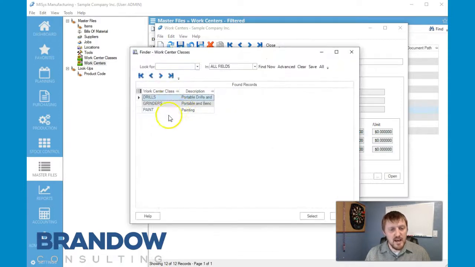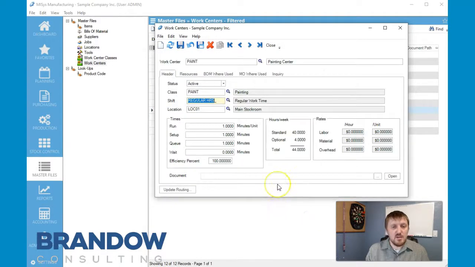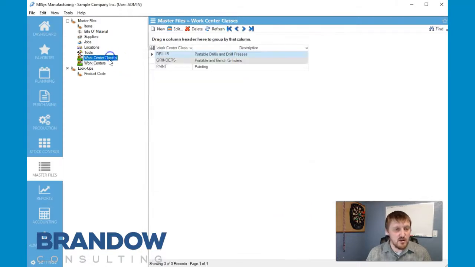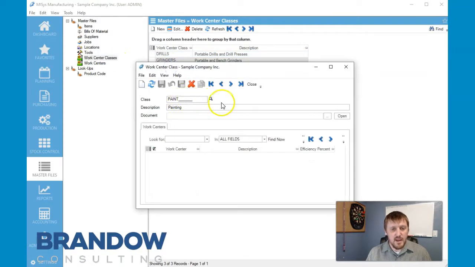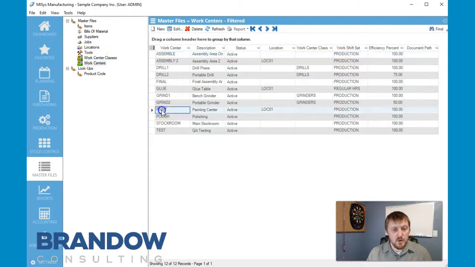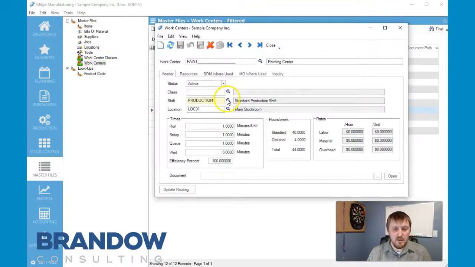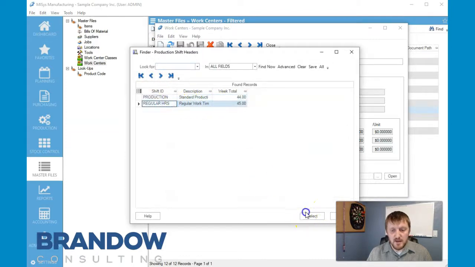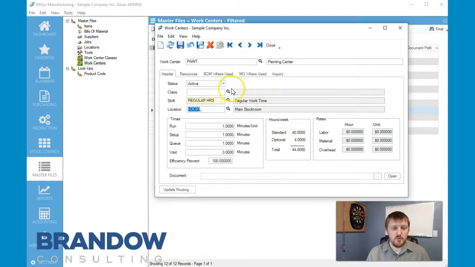Now, class, this is another thing you can set up, and it's very easy, and it's over here in work class centers, and it's very, very simple. We put our class, our description of what we do, any documentation, and that's it. So we're going to go back over to our work center, our paint. Alright, we're going to have to change that one back because we didn't save it before we exited it. And our class, we're going to put that on there as well as our location.